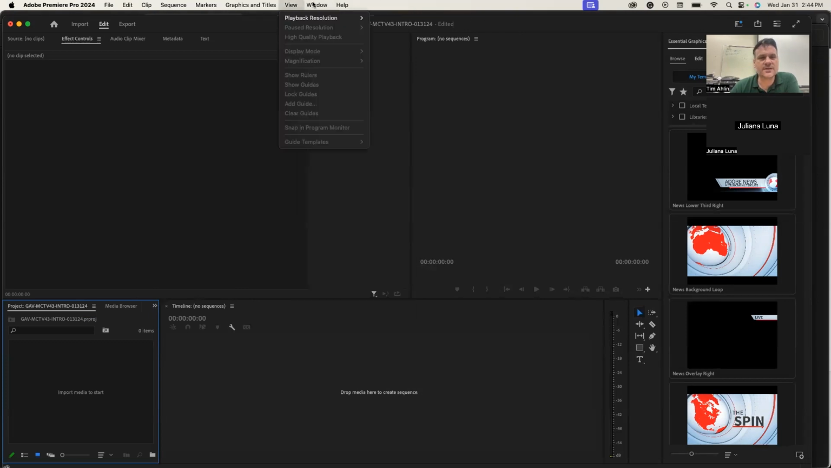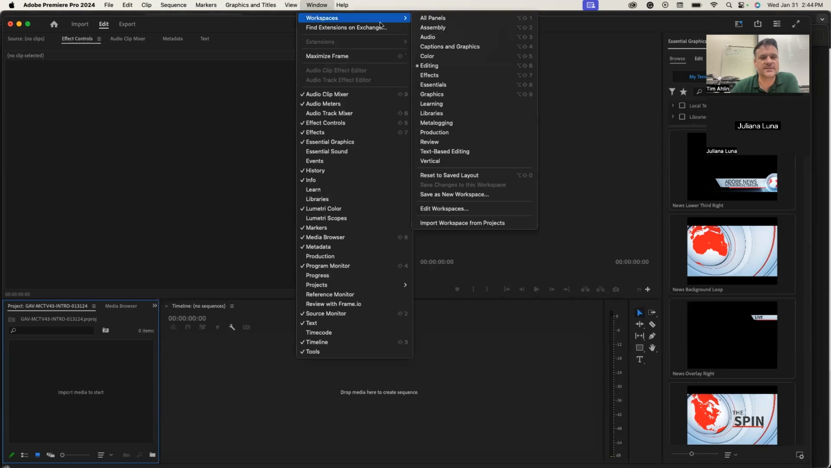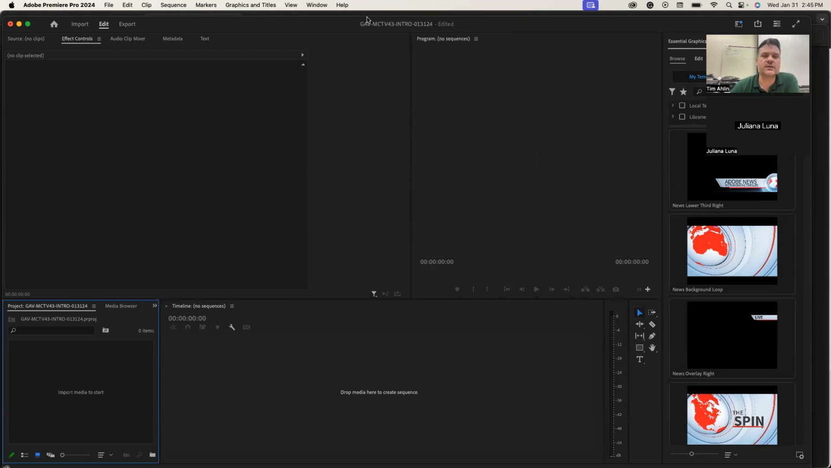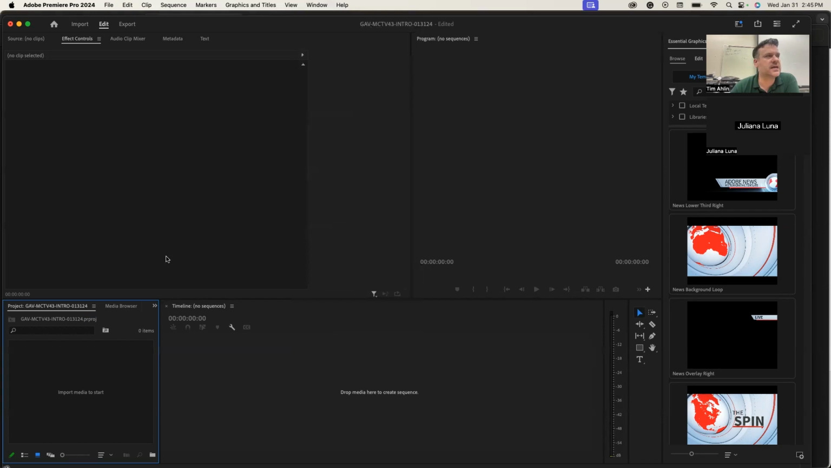Now, if you go up to the top where it says Window, you can click on Window and there's Workspaces. All of these different workspaces, we're going to go through in a future lesson, are just how the windows are arranged. Let's all select Workspace and choose Editing, just so it all looks pretty uniform. If it's not already selected, you should select Editing.